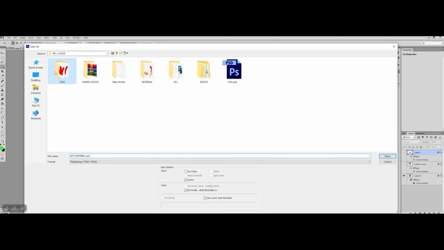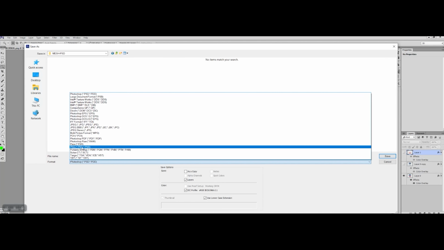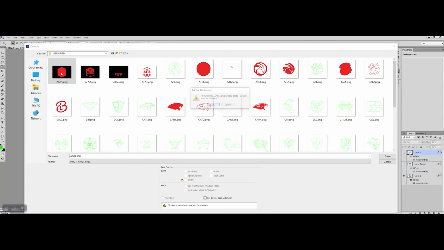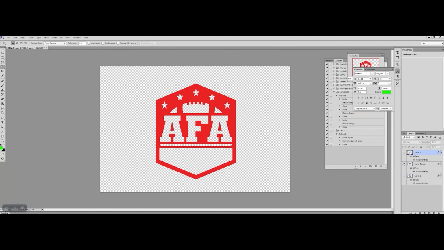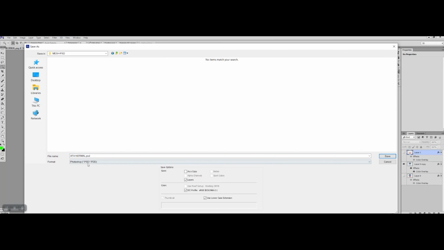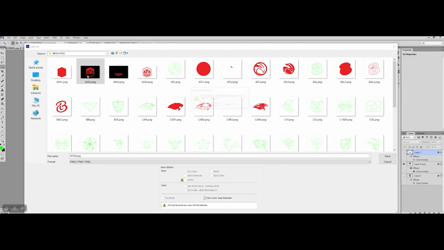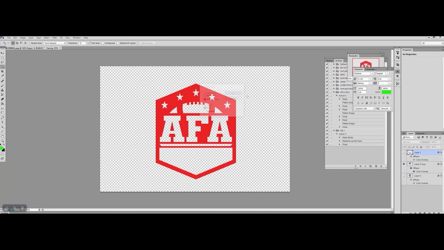Now go to File, Save As, and save this as a PNG file. Return to the layers, and this time, delete the layer you just saved. Now, toggle visibility on for the next layer and save it as a separate PNG file. Repeat this step for each layer until you save them all.